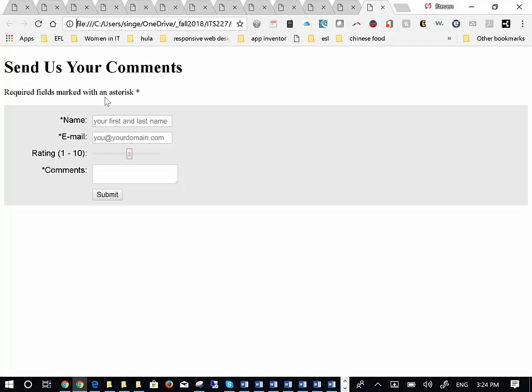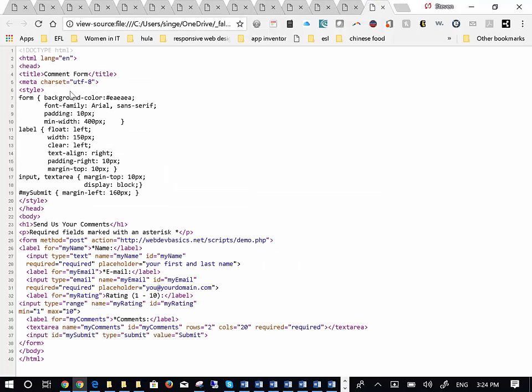Okay, now we've changed the type of the fields. This is much better. Again, more of the semantic web. We've done some styling here. We're floating things, did some text alignment.